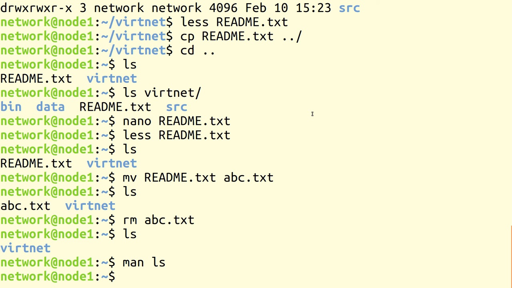Now let's go through a few more operations on files, some very basics of how we can use files and manipulate files, and especially text files, because a lot of things in Linux are based around text files. Let's consider the ls command.